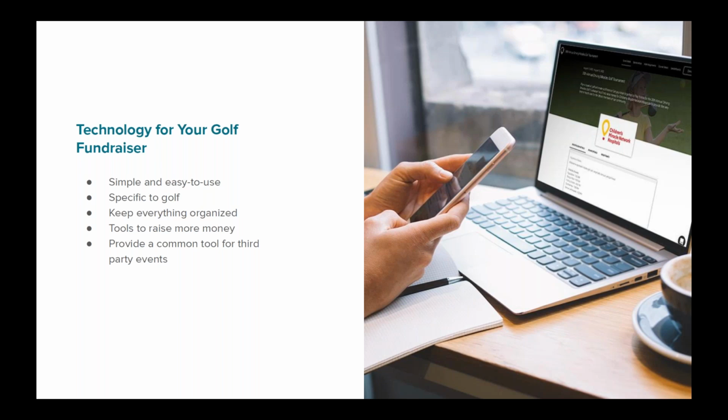And then you want to provide a common tool for any third parties that may be running an event on your behalf. We see this a lot with third parties. A lot of these people are out in the world raising money on your behalf. You get a check in the mail, which is great, but you really don't have any insights into who's planning these events, who's participating, who's sponsoring. So providing a common tool for third parties to use allows you to gain access to that data, as well as keep everything common across the board. Makes it easier for you.